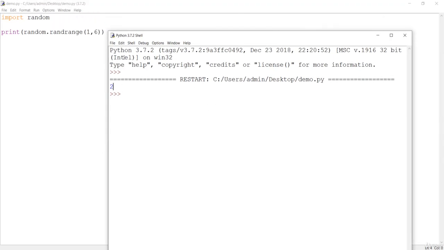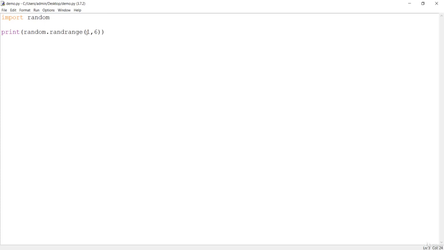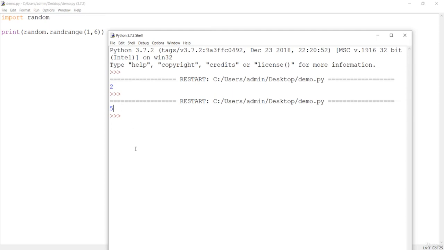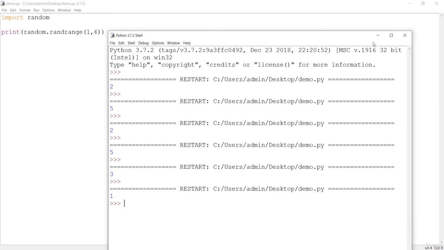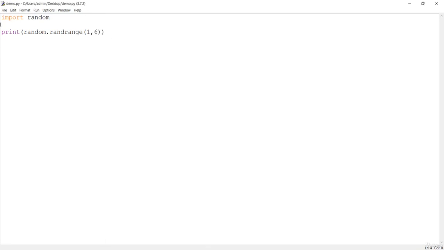Every time we run this program, it is generating a number from 1 to 5. Here it should be from 1 to 6, not 5. So every time you run this, a new number arises, and then a new number again. Every time you run, it will be 1 to 6. So random is generating a random number from 1 to 6. This is the way to make use of random.